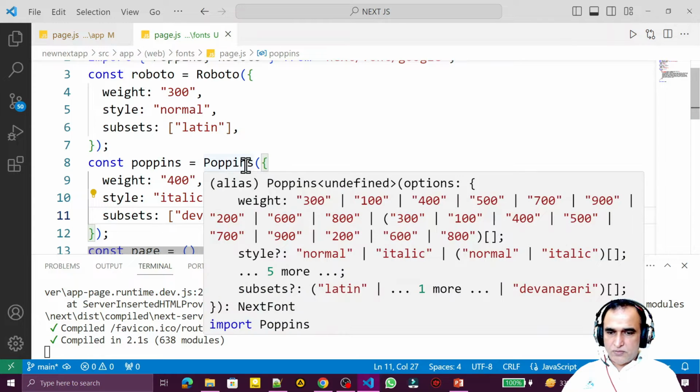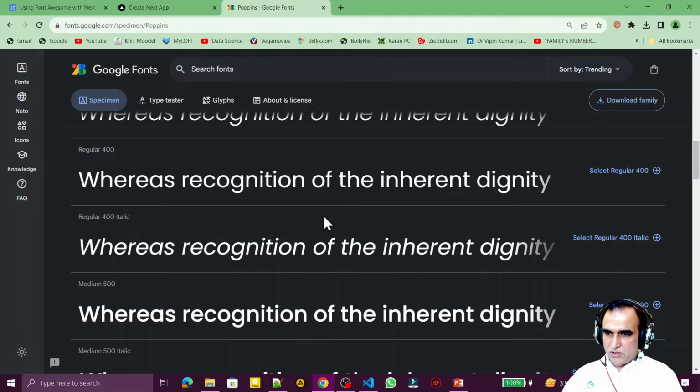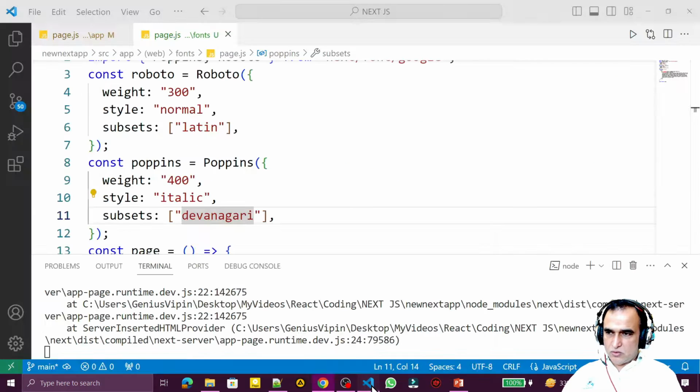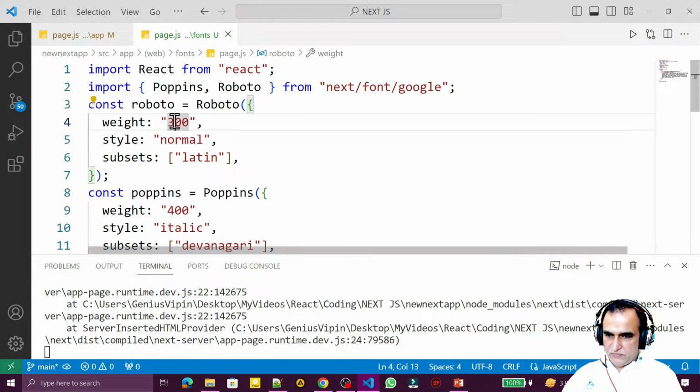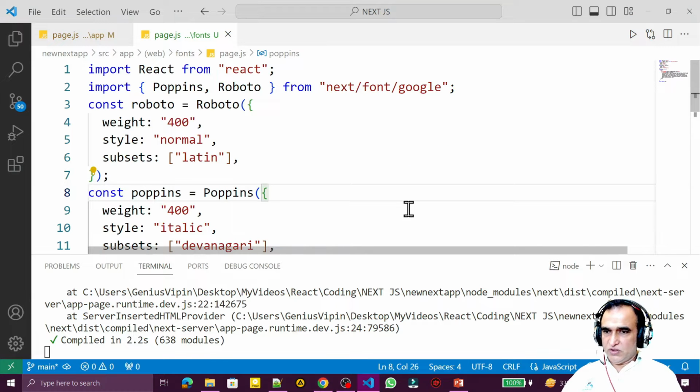So what is the property? We have regular here, then subset we have, Latin we have. Okay, these three things we have only. And now you see the output. So we have this, and Roboto also, we can also increase the weight. So I say 400, you see, some dark is there. So in this way we can use the font which we require, by Google.